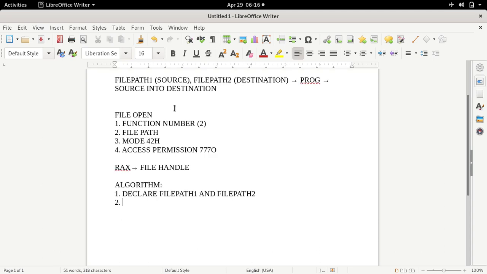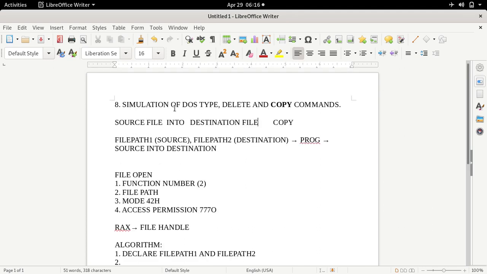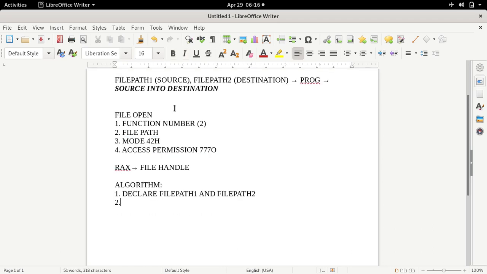Then what should be the next step? Yes, try to understand what we have to do. What is our aim? We want to copy the content of the source file into the destination file. That is our aim. So in order to do this, what file related operations should we follow? Yes, the first operation will be to open which file? The source file. Okay, open the source file.